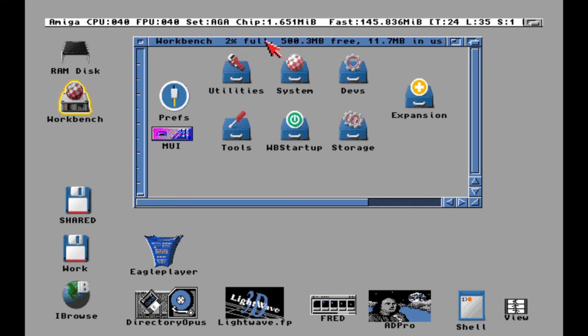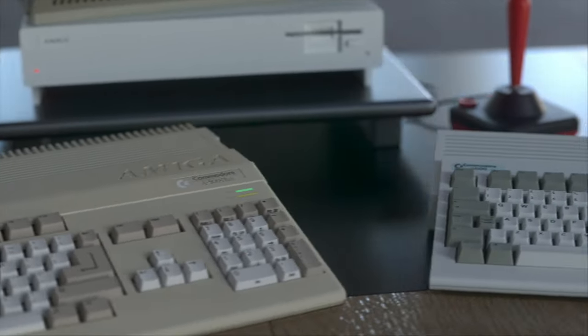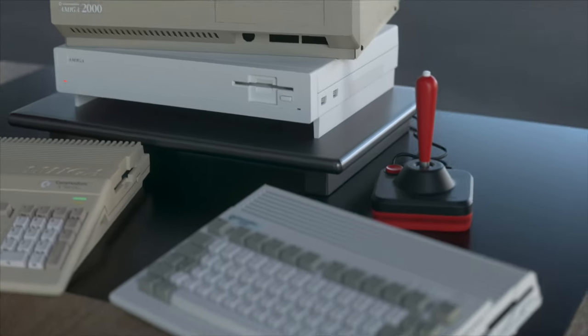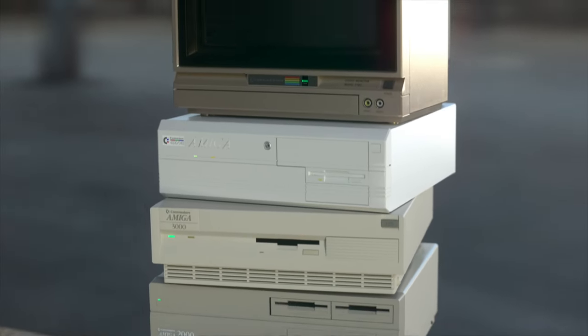Hey, roll the intro. This computer will rule the world.